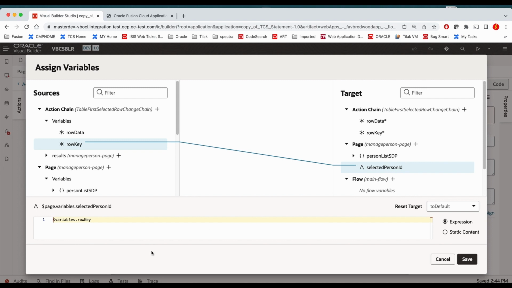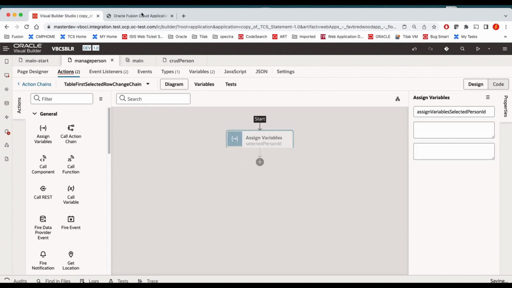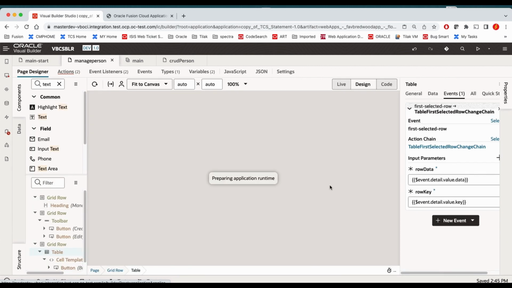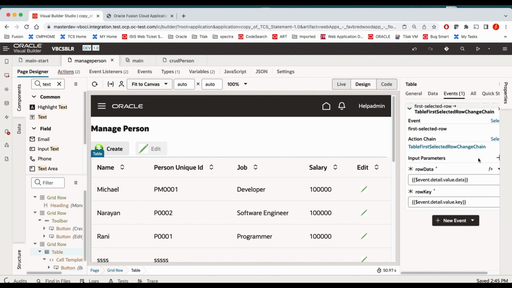Row key works. Okay. So make sure this is an expression, not a static. Sometimes in some areas it goes to static by default. Make sure it's an expression. Now I populated the variable. I just go back to the page and choose the row. I created the selected row action where I'm assigning the row value key, event detail value key, event detail value data passed as a parameter to that. So this will be assigned to that person ID variable.